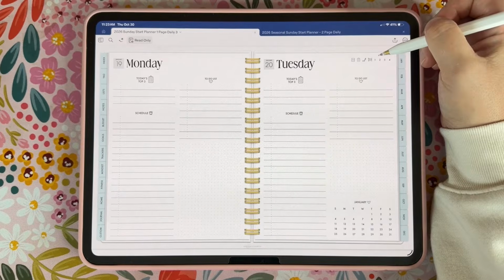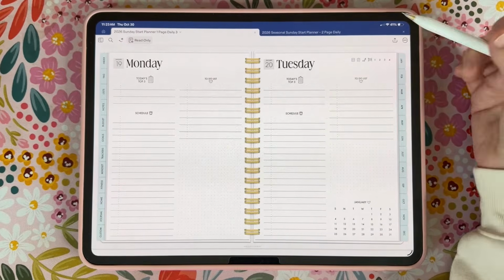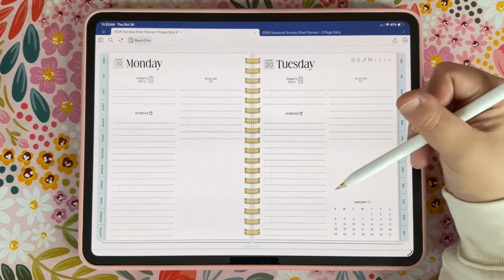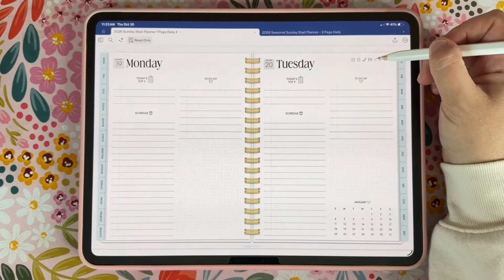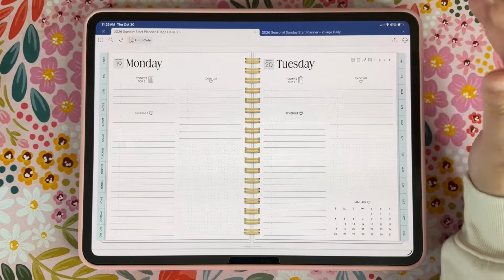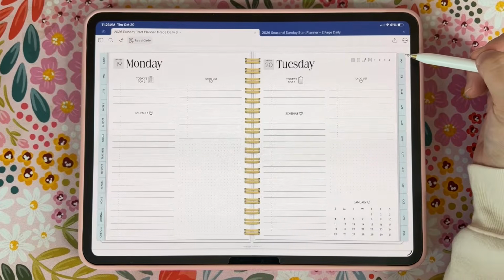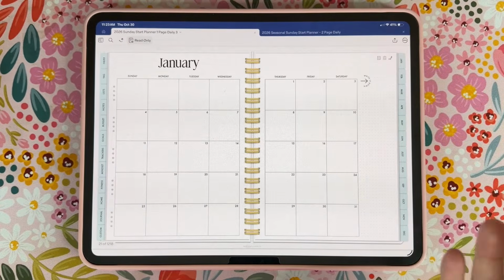Now you can also do that on the weekly pages, and you can move to the weekly pages from your daily pages. So if you're on a daily page and you want to move to one of the weekly pages, you're going to click right up here on this 1, 2, 3, or 4, depending on which weekly page you choose to use. Now all my planners include more than one weekly option.